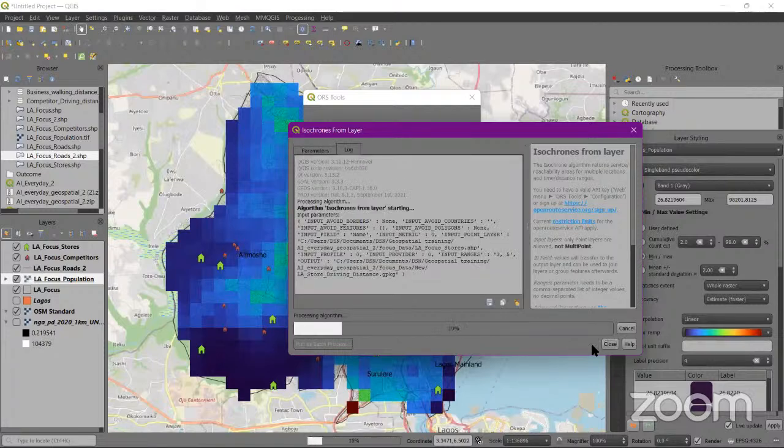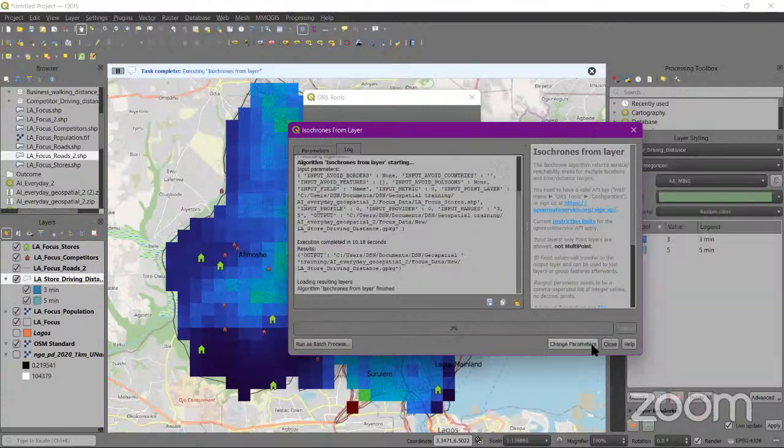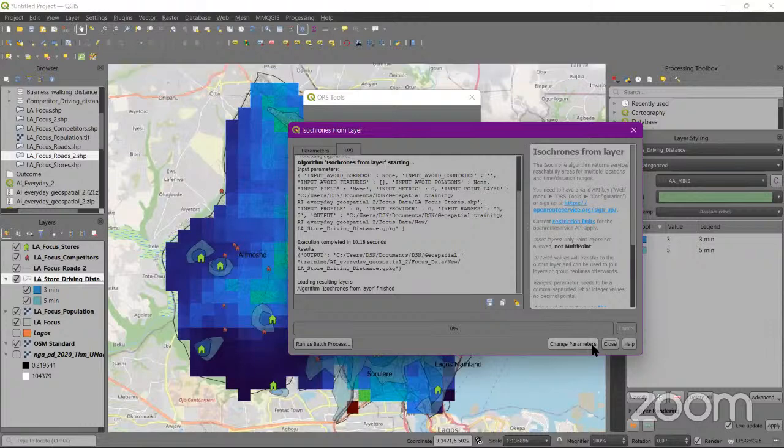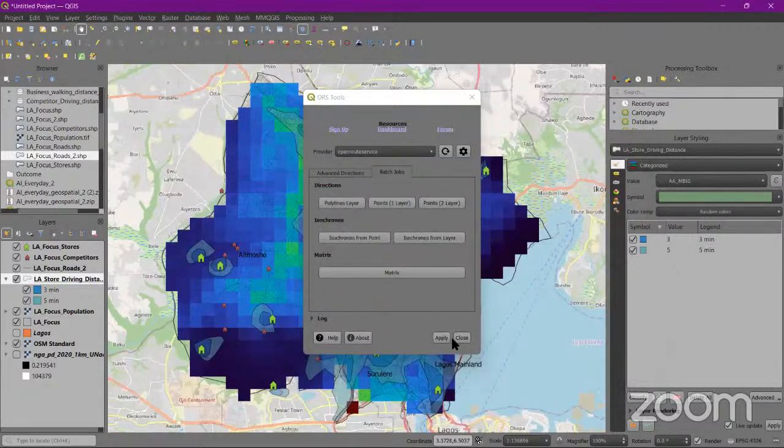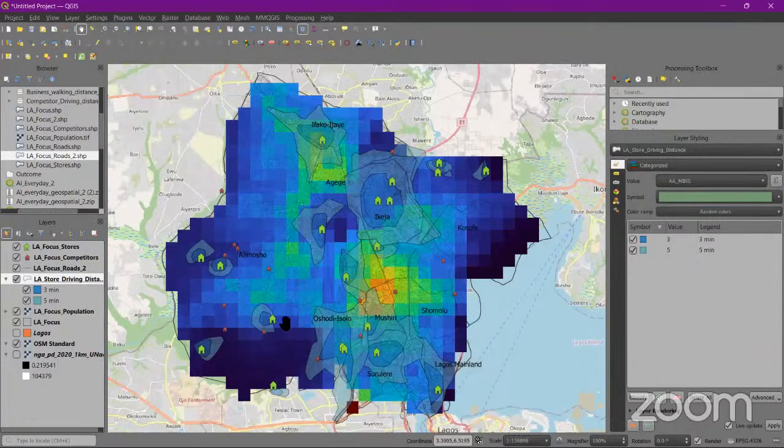Remember, the moment you click run, you are hitting an API. So you need to be careful whenever you are hitting the API. You need to give it a rest time. So once this is done, if I run another one immediately, I might run into an error because I've not given the API a rest time. So what I need to do is just close this.